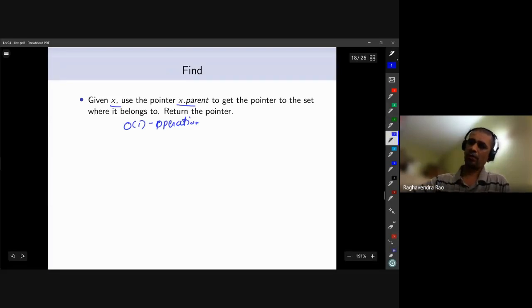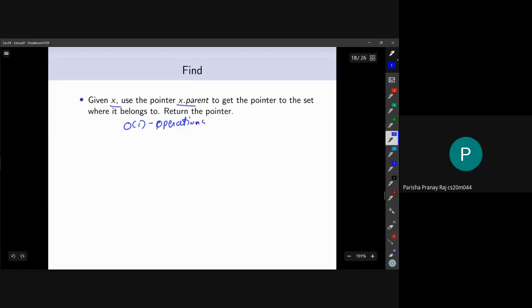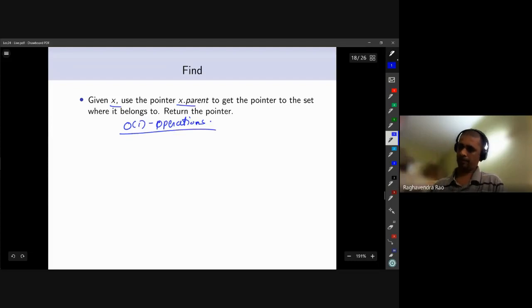So order 1 operations. Okay, sir. Yeah. Or in fact, order 1 time. I mean, assuming operations take unit time, accessing the memory or assigning pointer, all of this. Okay.